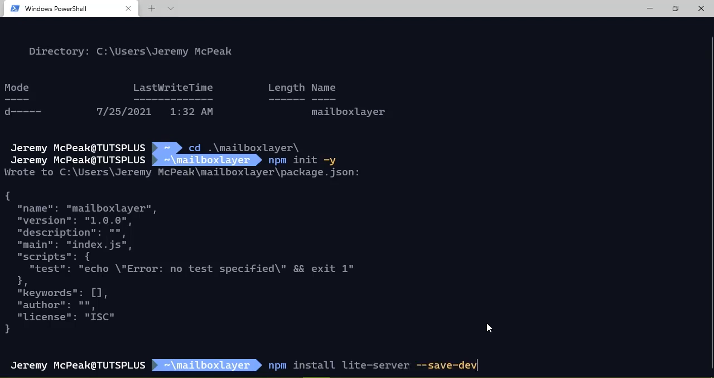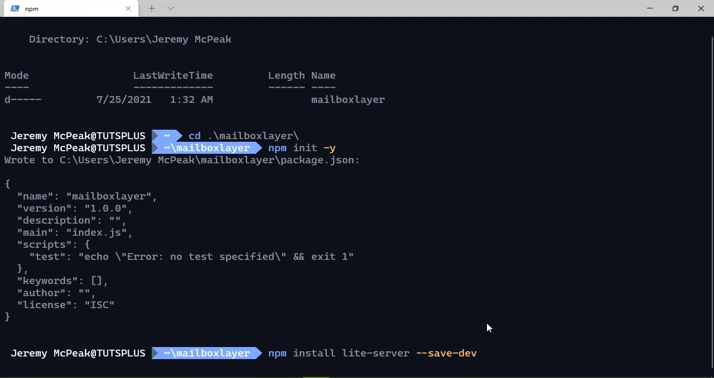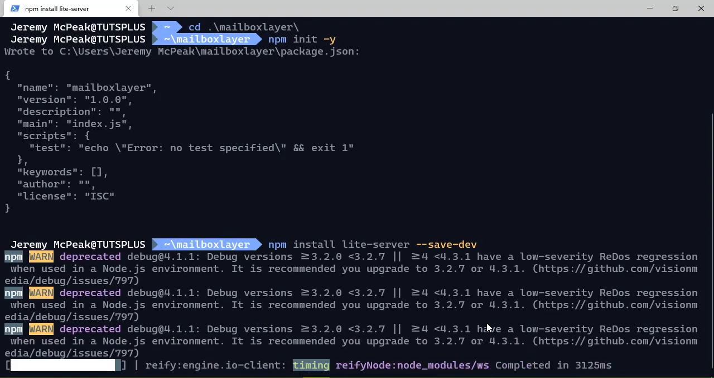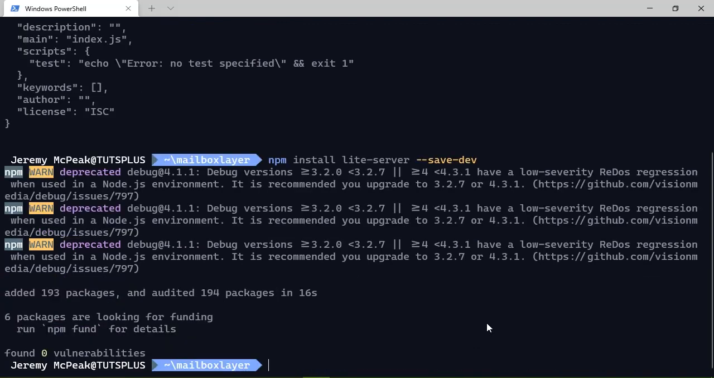Now, this is a lightweight HTTP server, and the reason why we need an HTTP server is because we are going to be making an HTTP request. And in order to make an HTTP request, we have to run our code from an HTTP server. So that's why we will have light-server.